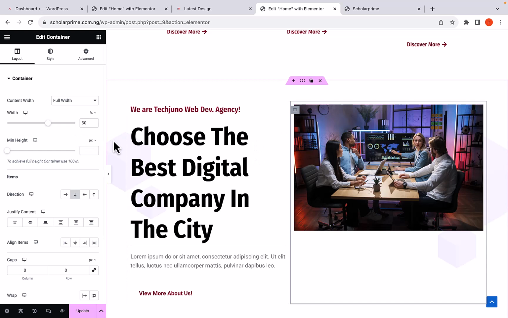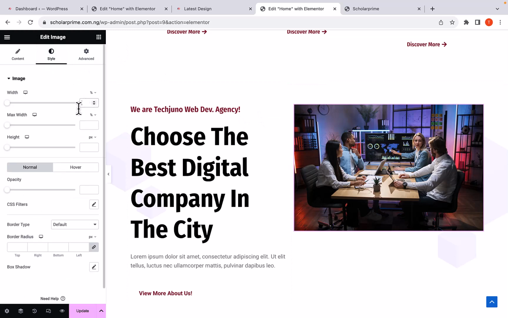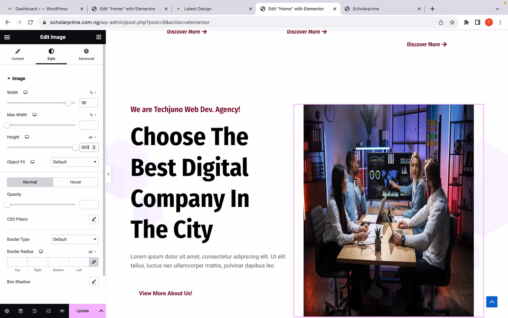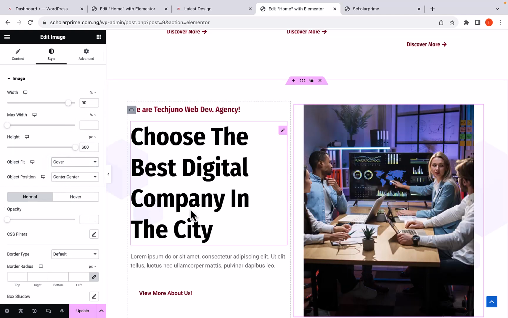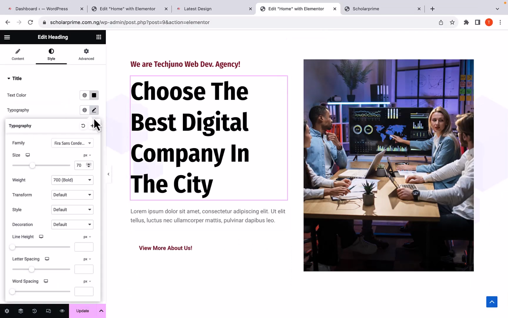So what I'm going to do is edit this image. I'm just going to click on this image, then I'll come over to style. This guy will be 90, and this guy will be 600. Object fit, I'm going to select cover. And this is awesome. So I'm going to reduce the font size of this text to 60.